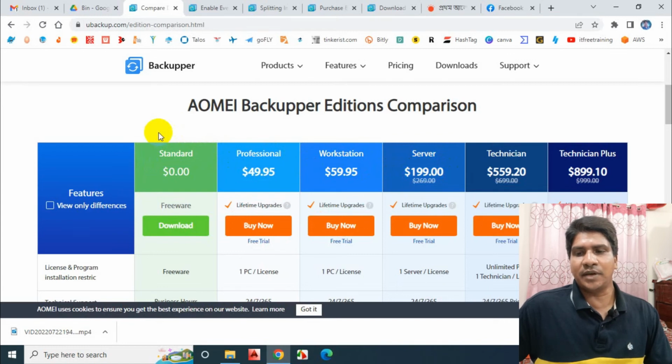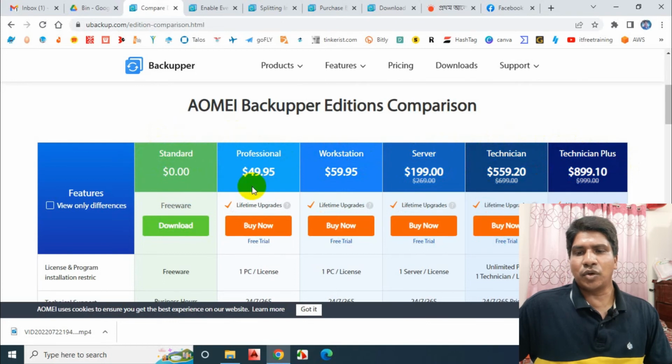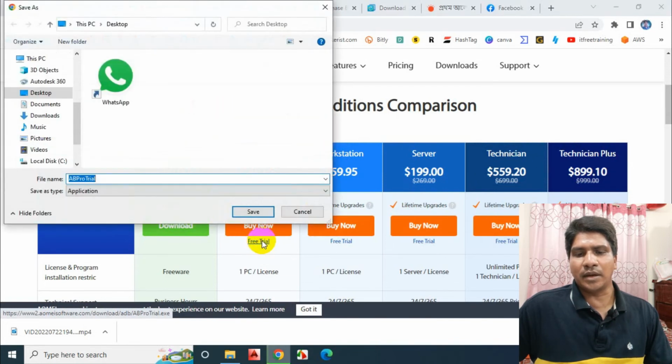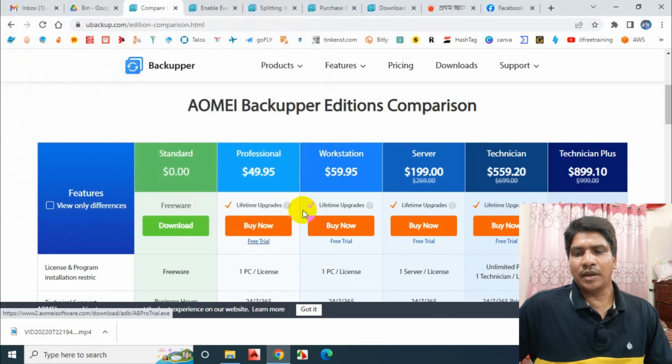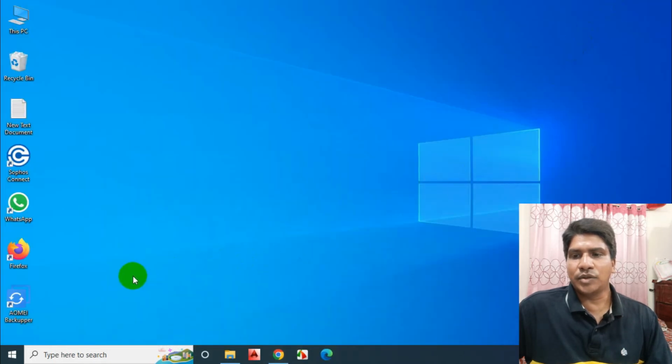This is the feature difference between the professional and standard, and here you can find the price difference for the different versions. So if you want, you can try it for a trial. Just click here and you can download and install. If you're satisfied, you can buy it. I have already downloaded this version for a trial, and the AOMEI team provided me a lifetime key for the professional. So let's demonstrate AOMEI Backupper.